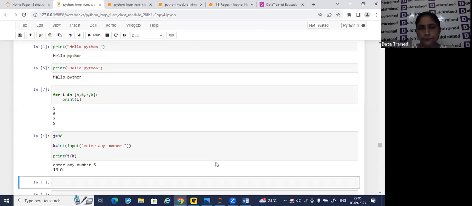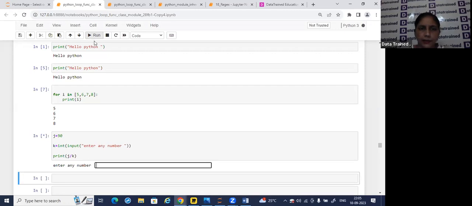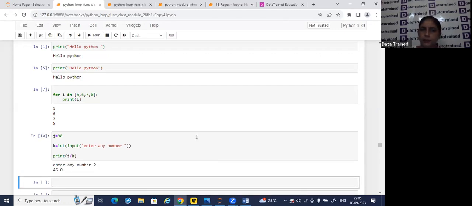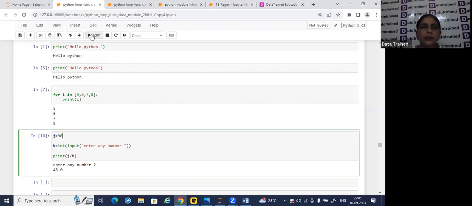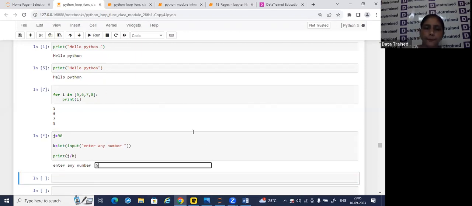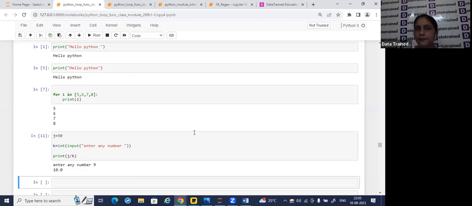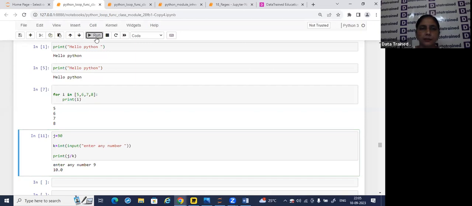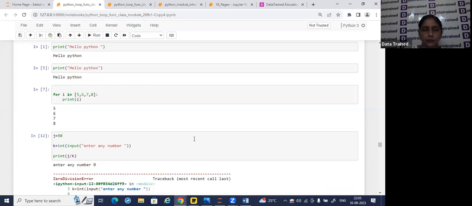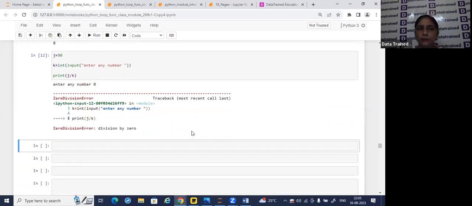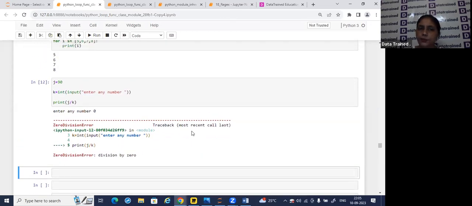Suppose I'm giving 5. It is giving some answer, 18. With any value, let's say 2, it is running because the code is correct. There's no problem in the code. My code is running perfectly. Let me give a few more values. 9. It is okay, 90 divided by 9. So that means there is no syntax error. My code is perfect. Now 0. What happens here? Earlier, four times I executed the same code.